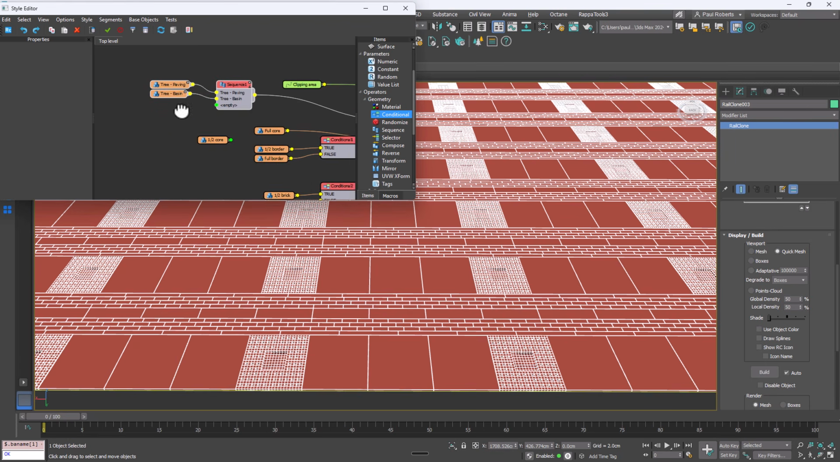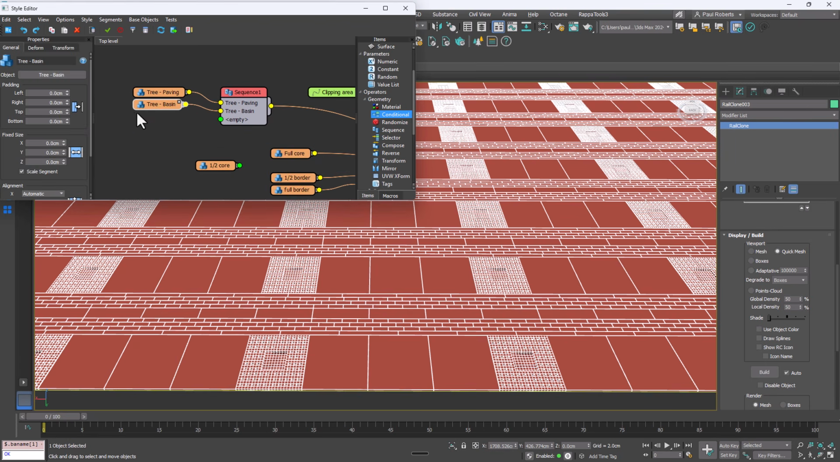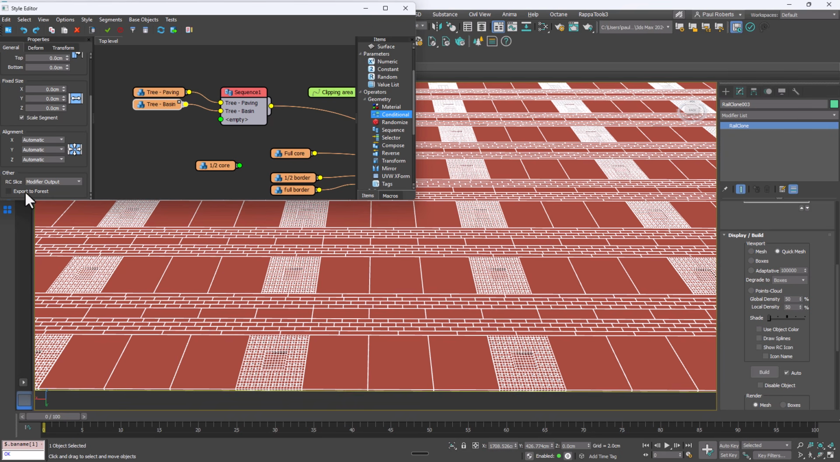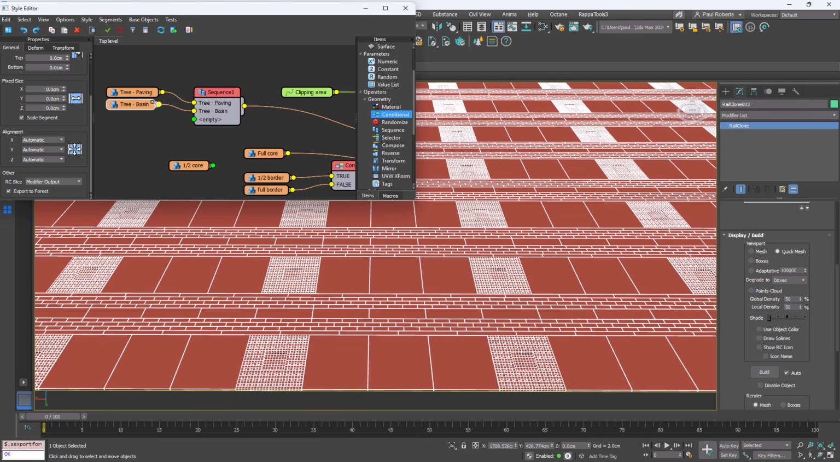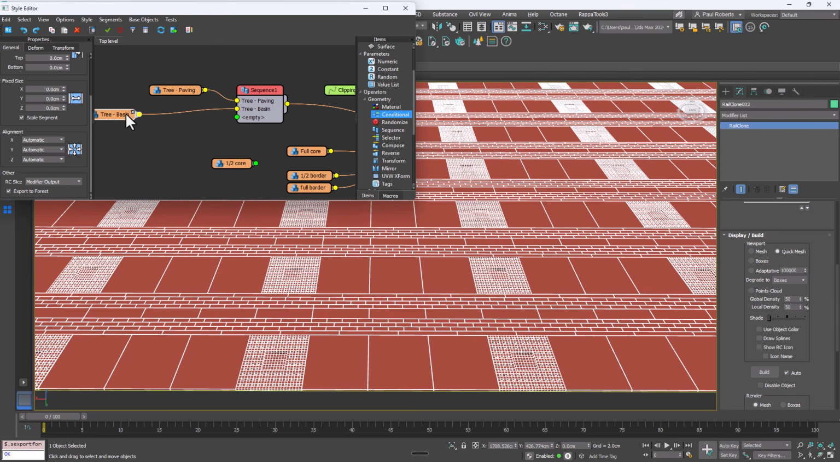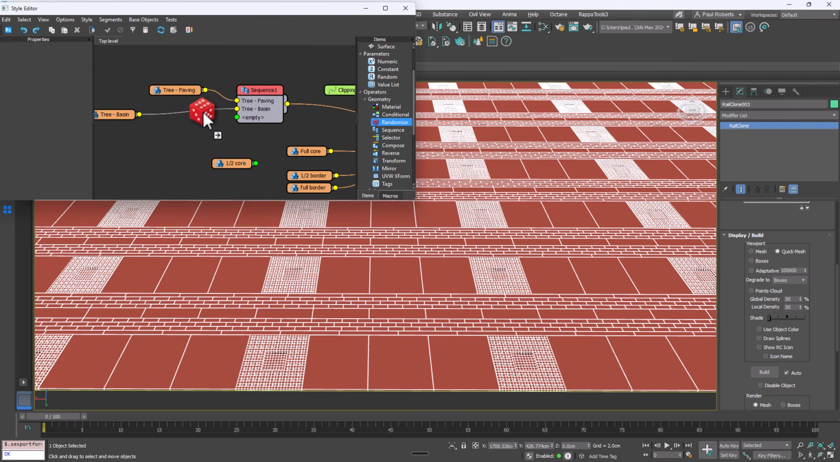Open the tree basin segment settings and enable Export to Forest. That's all that's required to make those RailClone segments available to ForestPack. Now at the moment, the tree basins appear at quite regular intervals. If you wanted a less uniform distribution, you could randomize whether RailClone uses a tree basin or a regular paving slab at each position. And to do that, you'd add a randomize operator after the tree basin segment.